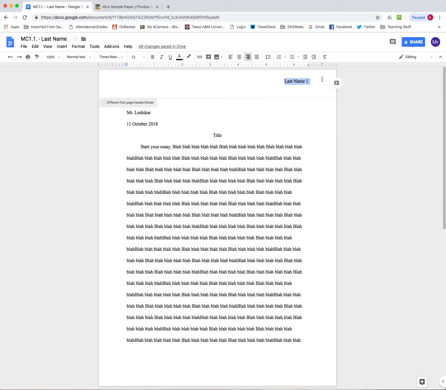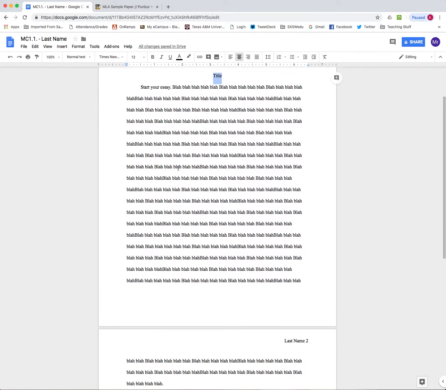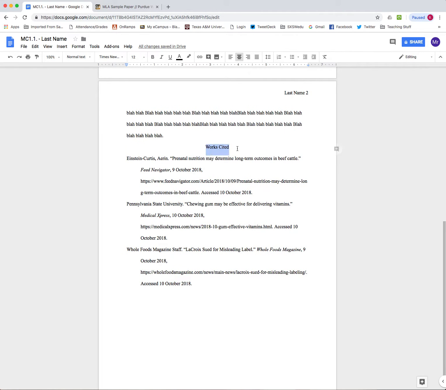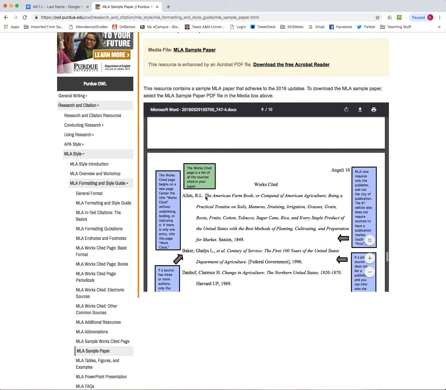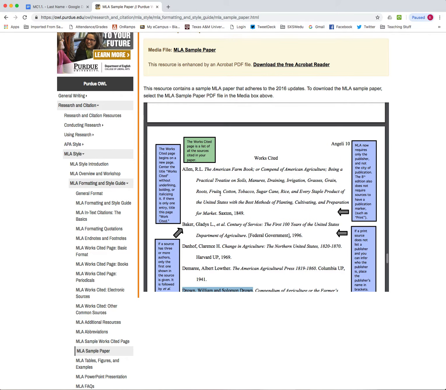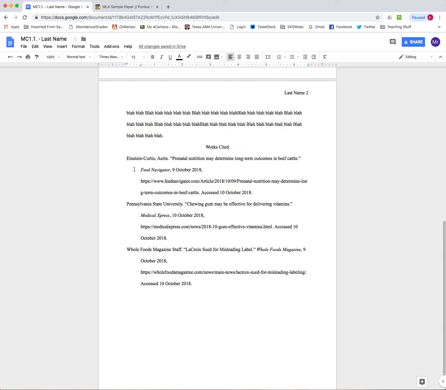So we've gone over page numbering, your header, how to center your title. Works cited also is centered. The OWL will show you rules for everything on how to put together your works cited page. Make sure they are alphabetized by this first letter. And you should be okay.